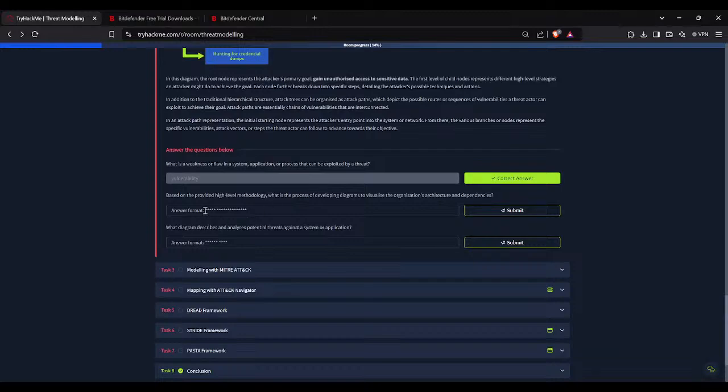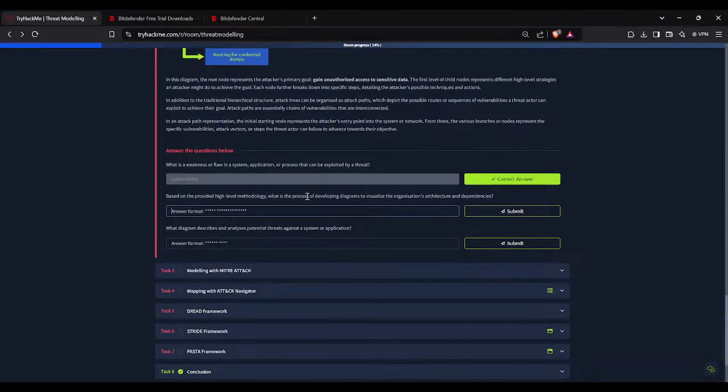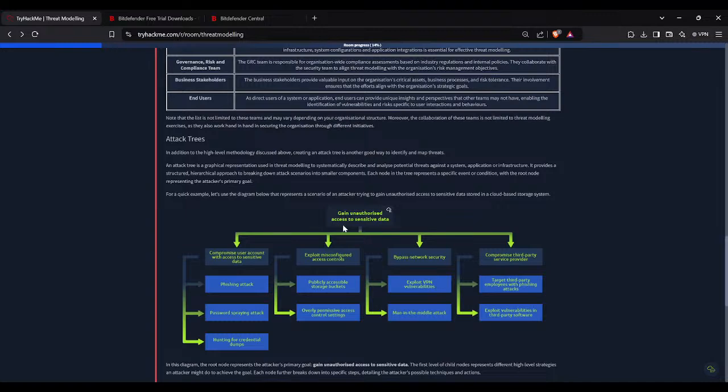Here is another thing on TryHackMe. You can see here it must be a two-word name.